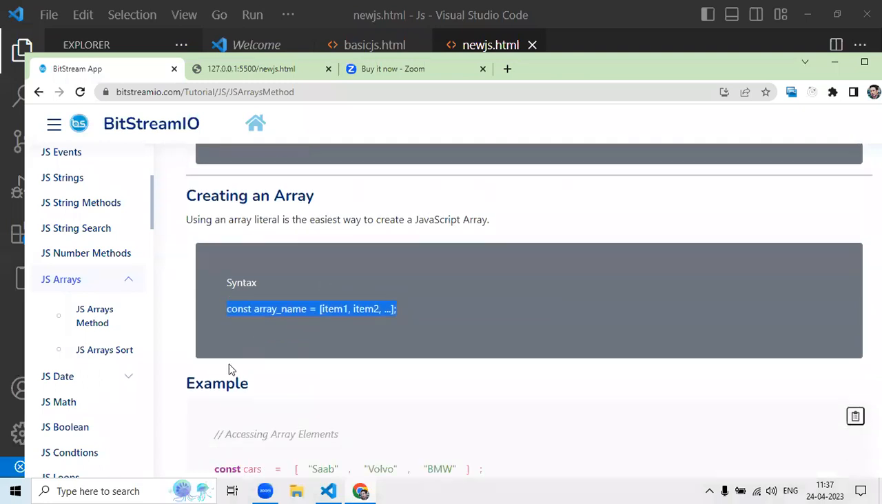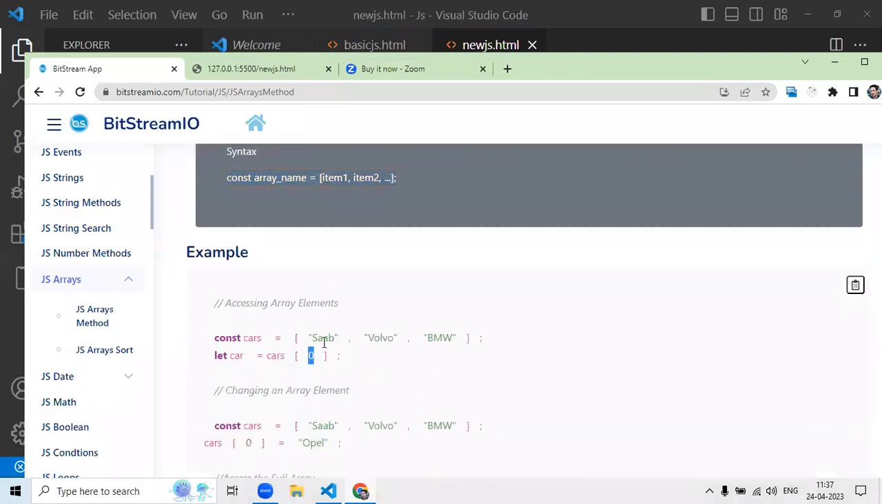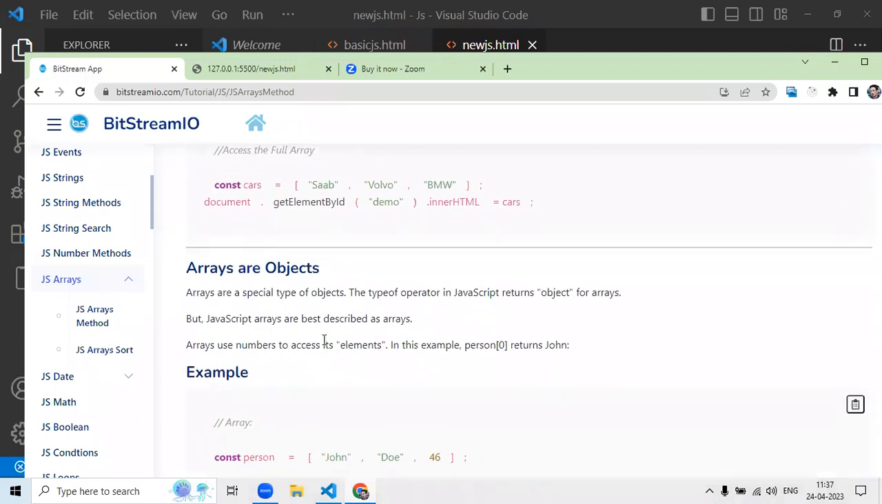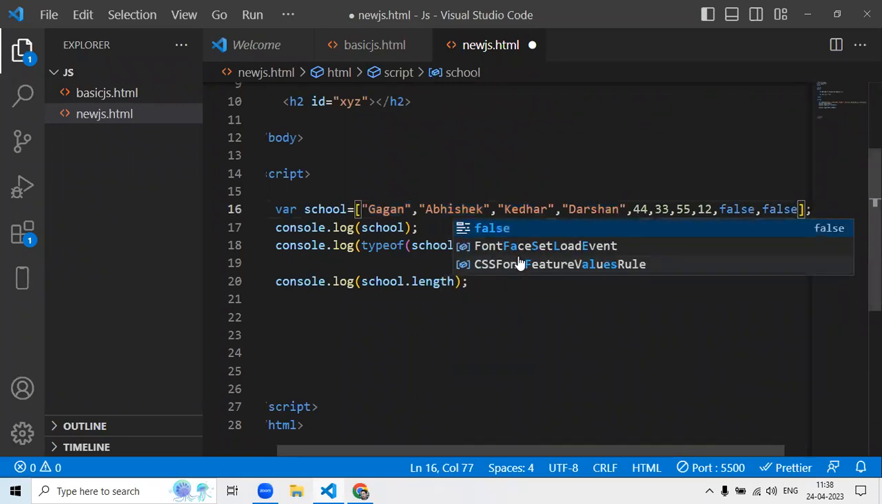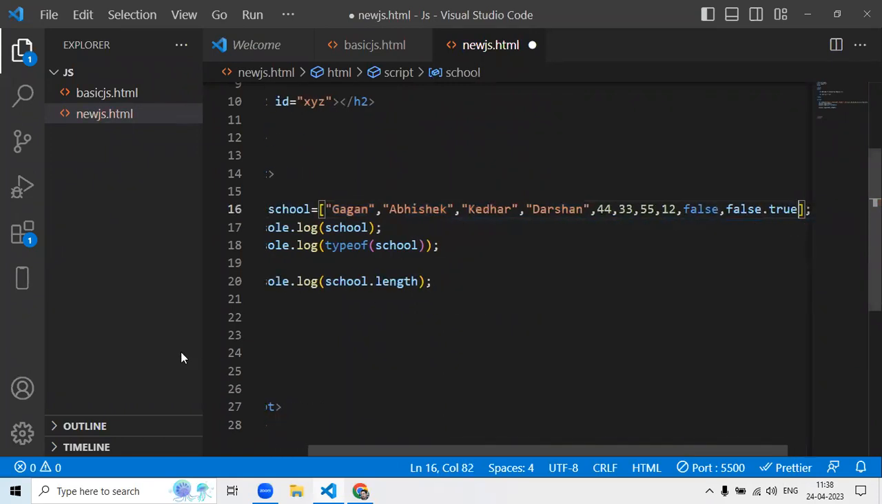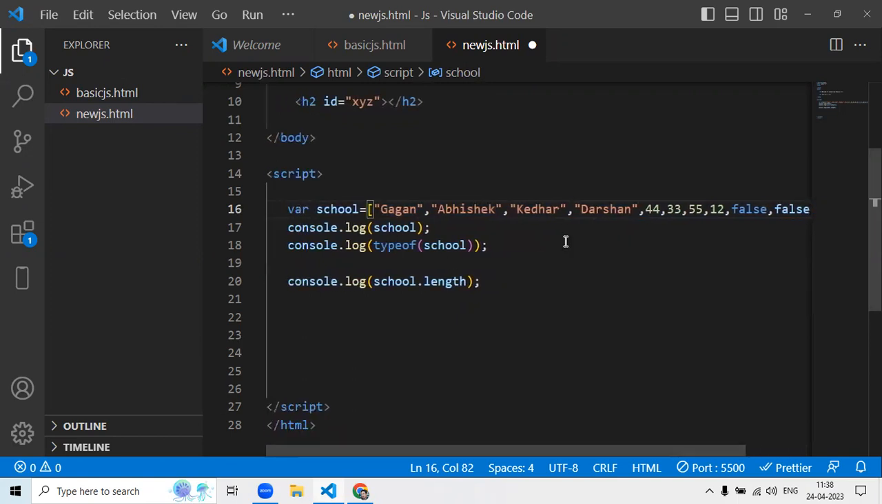So this is the syntax for how you will be creating an array. And to access, you will write 0, which will get star, 1, 2. If you give 2, it will give BMW. Arrays are objects. Arrays are a special type of object. The typeof operator returns object. But JavaScript arrays are best described as arrays. Arrays use numbers to access. I told you, right? And these values can be anything. An array doesn't only contain strings, it will also contain numbers 44, 33, 55, 12. It will also contain Boolean values false, false, true. So an array is a container for holding multiple values of different data types.